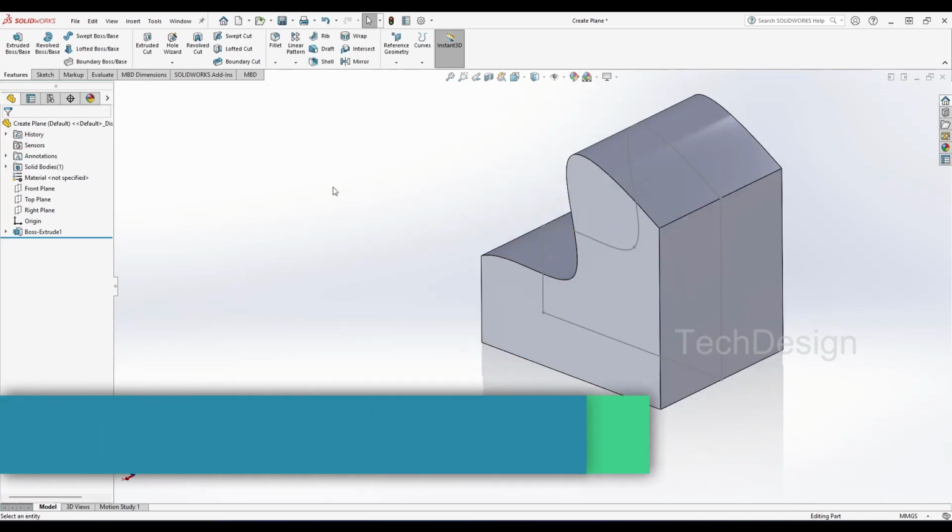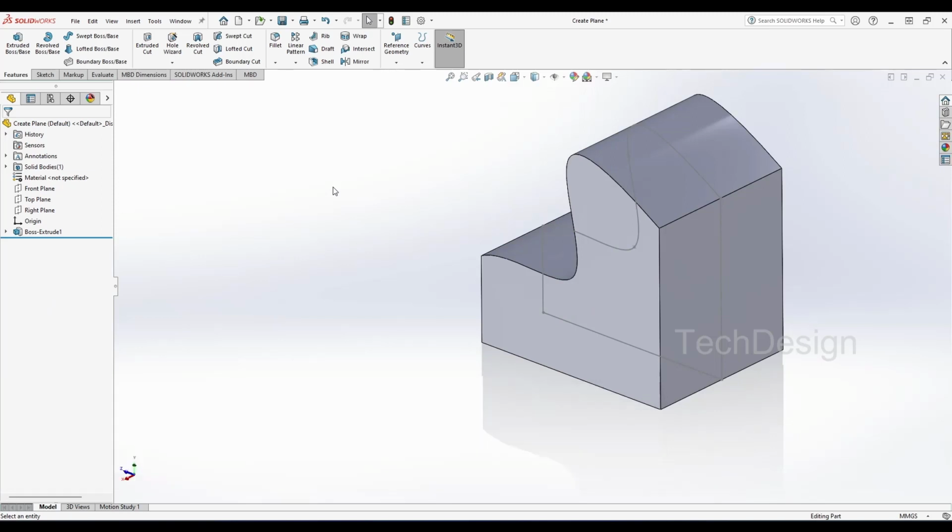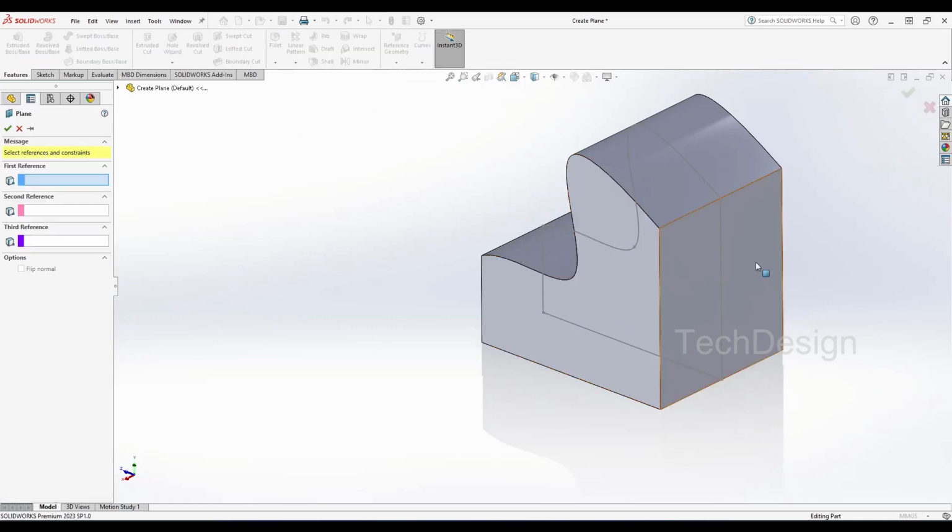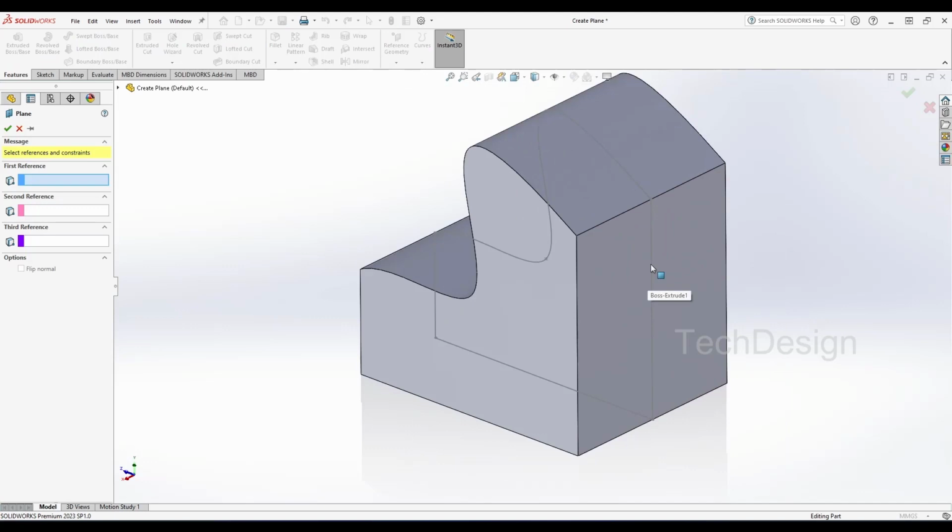So the next method is perpendicular. This perpendicular datum plane works in the same way as how we created the parallel one. So how can we create it? You can just go to Plane here, and now I'm going to select either a plane or an edge. Suppose the edge is selected, the plane will be perpendicular to that particular edge.